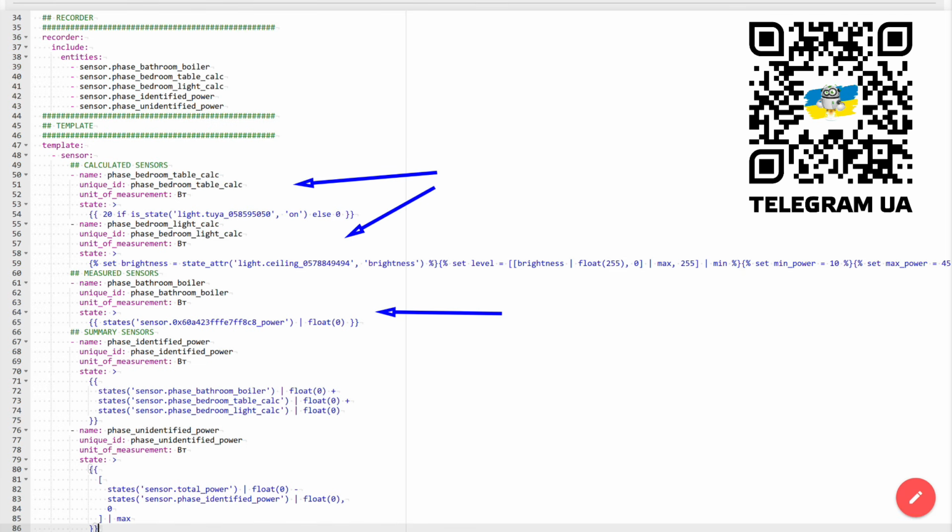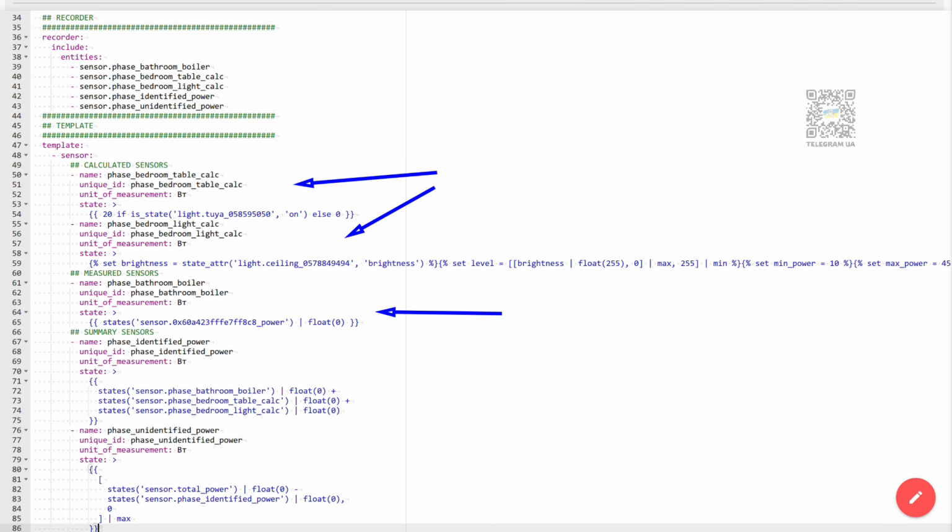Here is the template section and all sensor types available in this version of the constructor. Fixed power that is set when the specified object is turned on, calculated power based on the brightness attribute for lights, and actual measured power from an energy monitoring sensor.